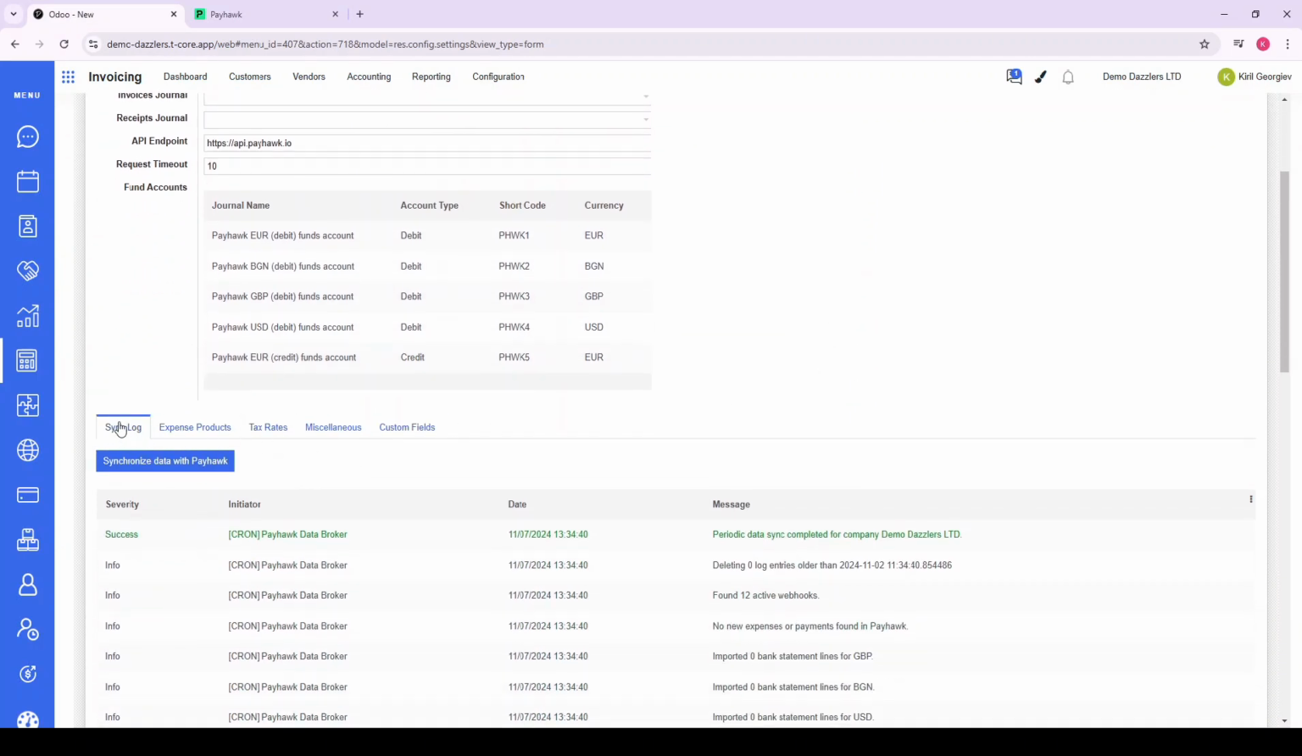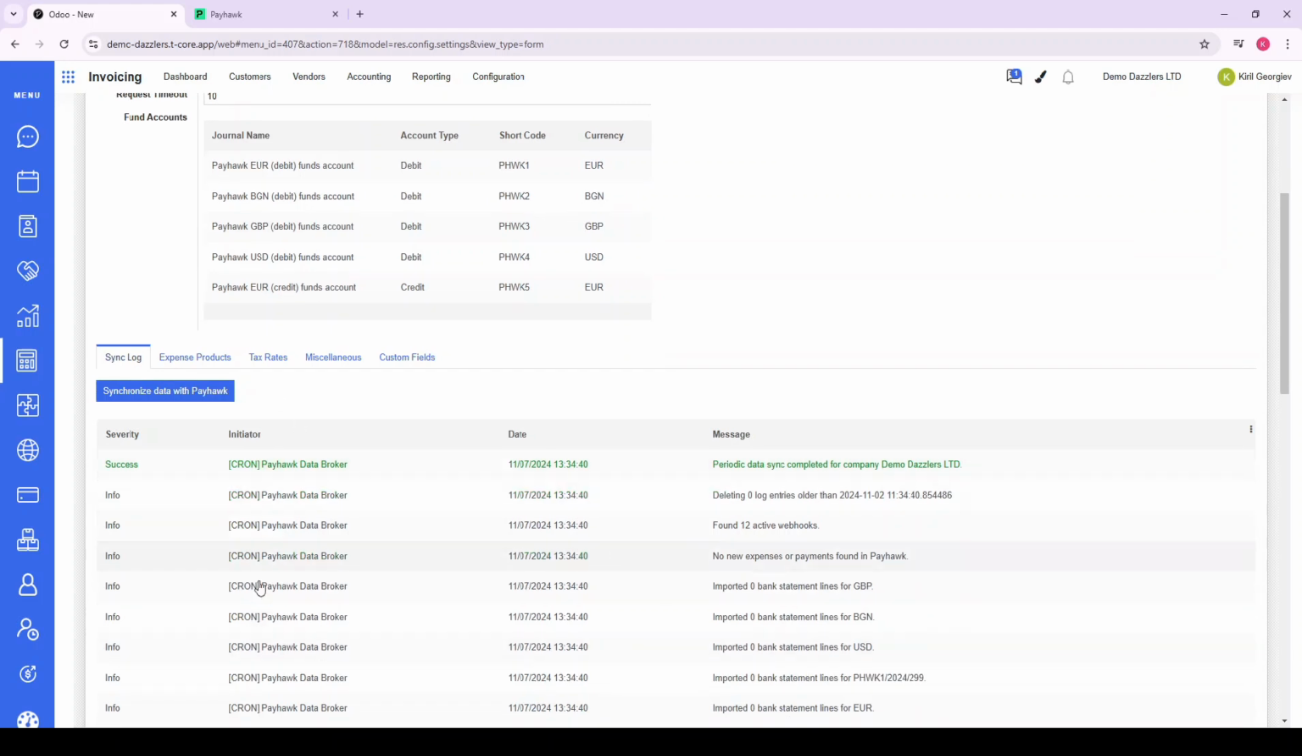Down below, you can find the different tabs that we will define information in. First and foremost, we've got a sync log. Once again, this is the technical data that's been passed between the systems. Here, you also have an option to manually synchronize the data with Payhawk upon pushing this button here. It's important to note that the synchronization is automatic on a timed basis, usually around 5 to 10 minutes. But you always have the option to manually synchronize it when needed.